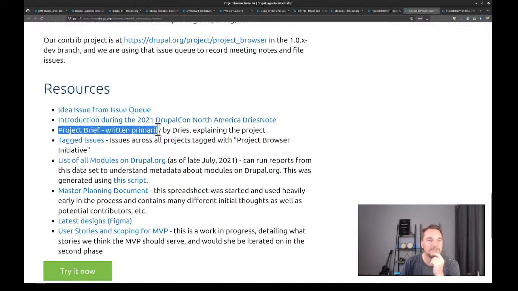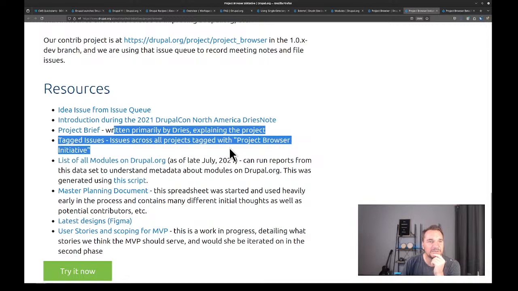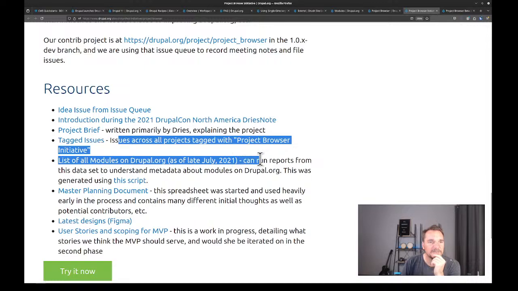Dries's note. How do I miss this stuff? Project brief written by Dries. Tagged issues. Oops. A list of modules on Drupal.org. Can run reports from the master planning document. Latest designs in Figma. All right.